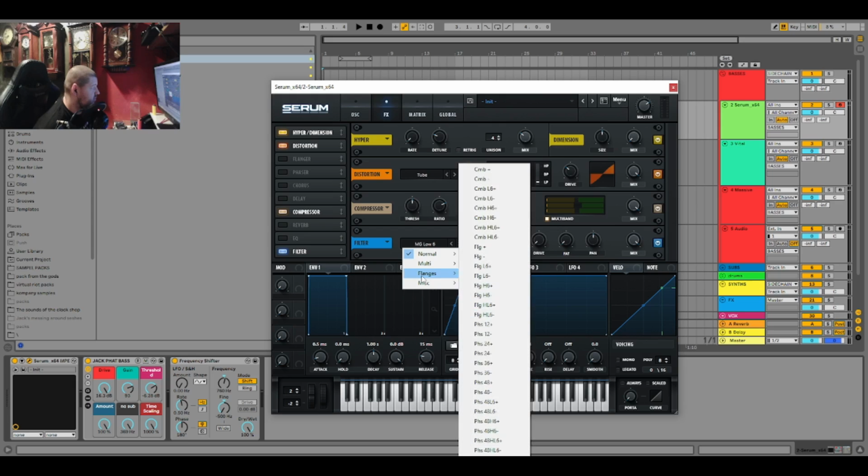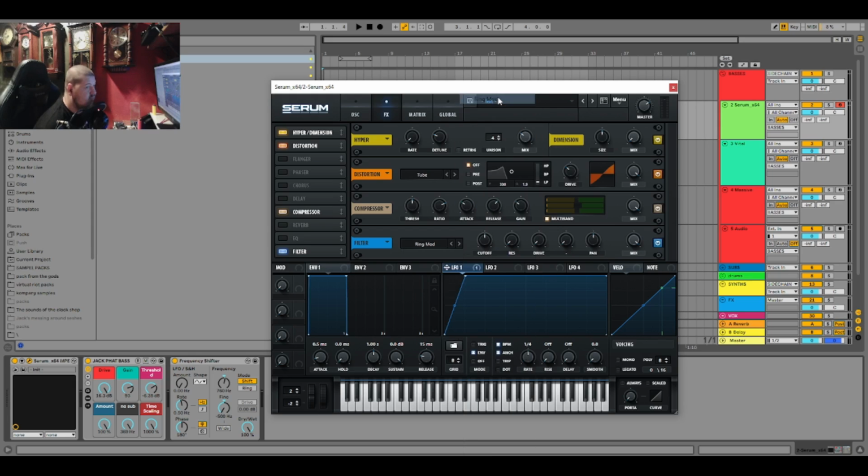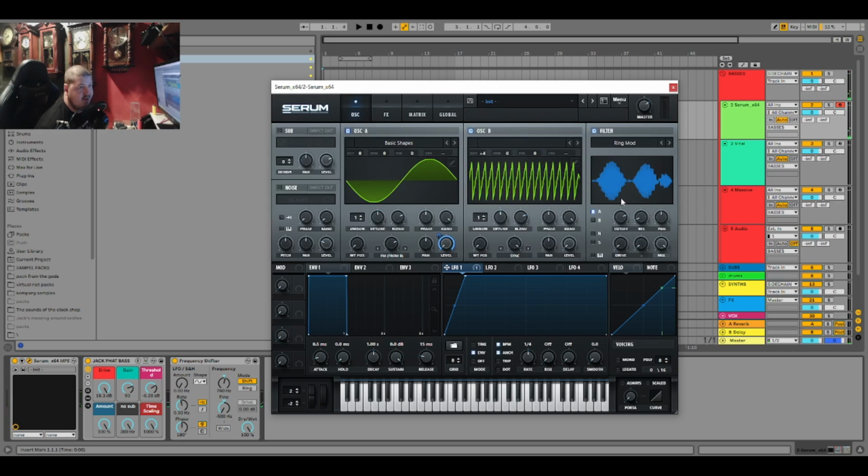I've never actually tried modulating two ring mods together. So let's see what happens if I do that. Sounds kind of cool if you want to go more into the aggressive sustain territory.